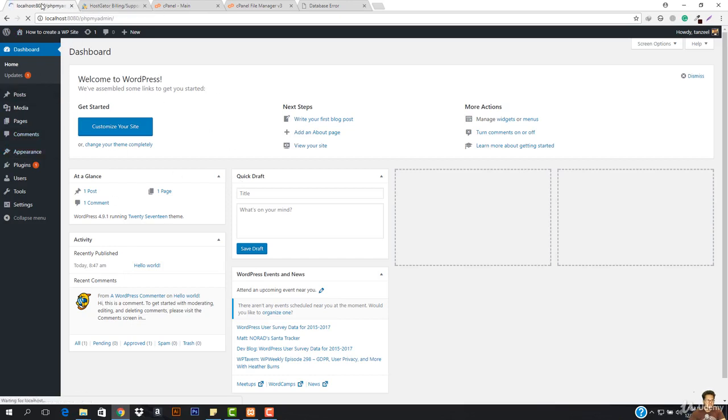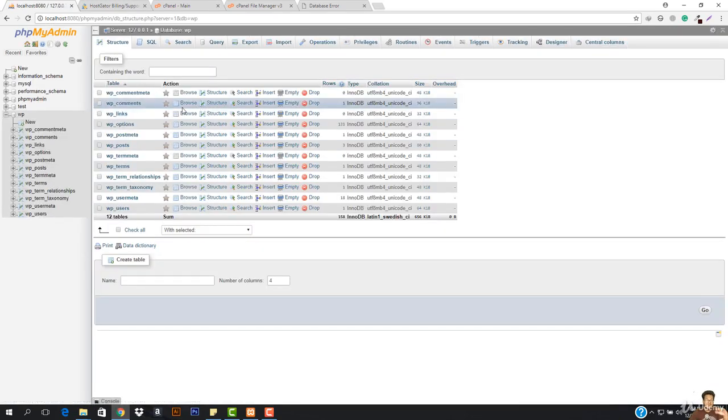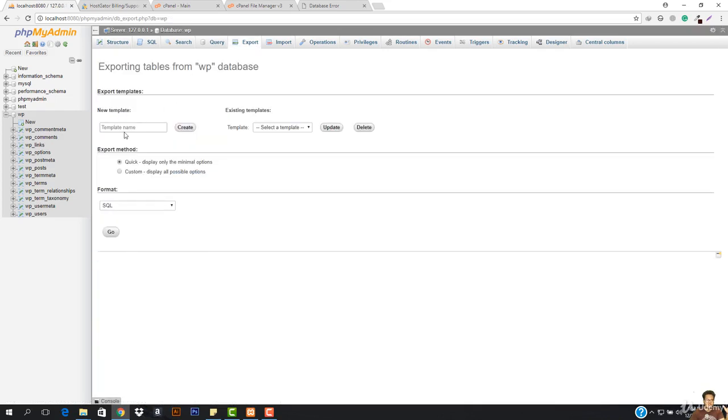Once this is opened, you have to just come here to the WP. This is the database that we created. We didn't add anything here, but you can see this is automatically added. What you have to do is just click export, and on clicking export, it's going to open up a page here. You don't have to do anything here, you just have to hit go. So this is going to export everything. Let's wait till this is done. And here it says wp.sql.